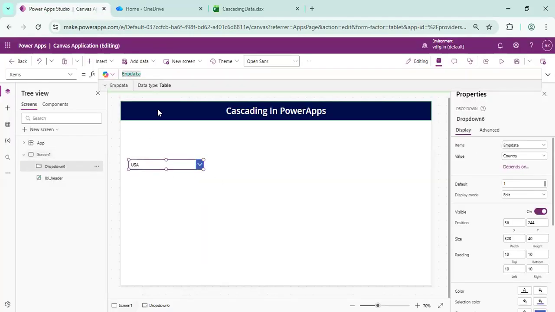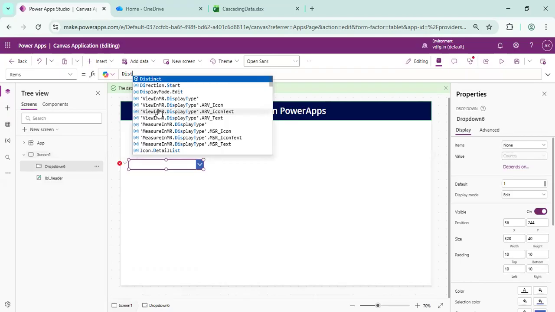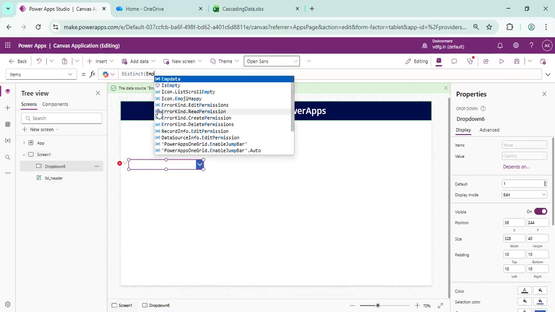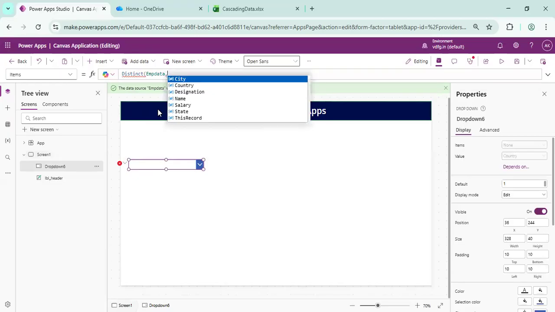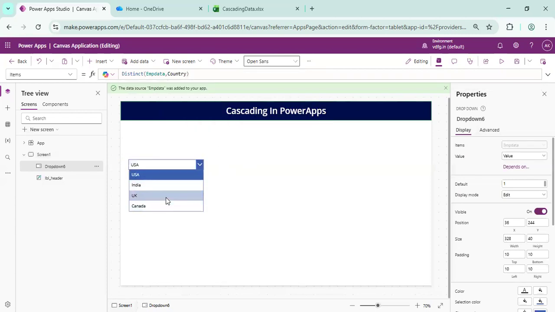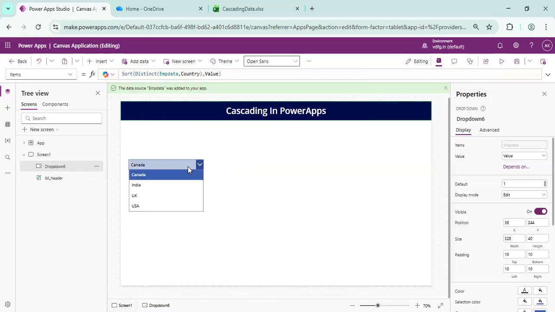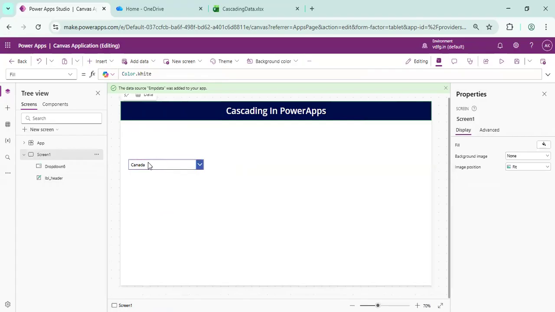For this, we are going to use the Power Fx function Distinct. Use this Distinct function on the EMP data. It asks on the basis of which column you want to make it unique, so we use the country column. Now you can see the countries reflecting as a unique list in the dropdown. If you want to sort it in ascending or descending order, we can also sort by value. If I select value, you can see it is sorted in ascending order. Now the country dropdown is created.